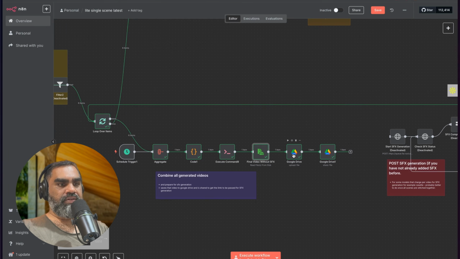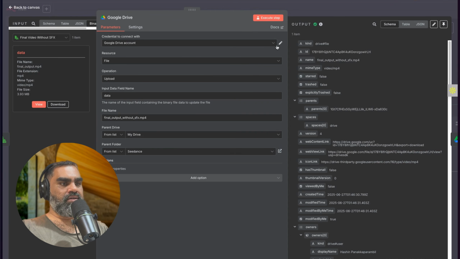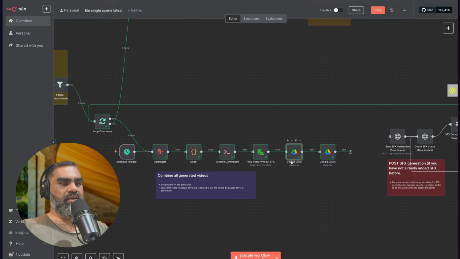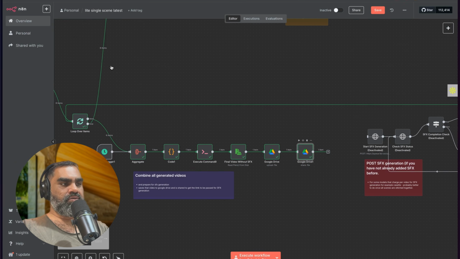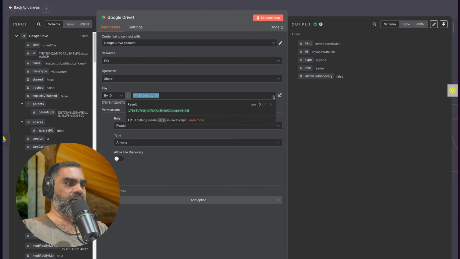And finally we are uploading it to Google Drive, to a Google account. To configure that, you just have to go to Google Cloud Console. All the step-by-step instructions are in our school community, in much more detail. We are saving that into a final file name, and we are using a second node to share it to get that link, the web content link or web view link, and then you can view it here on your Google Drive.